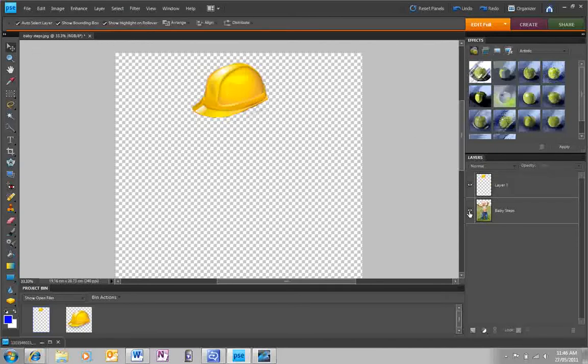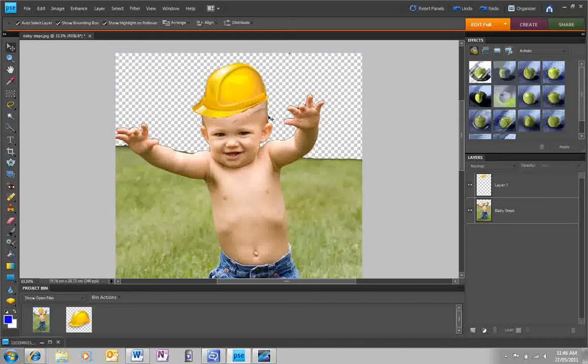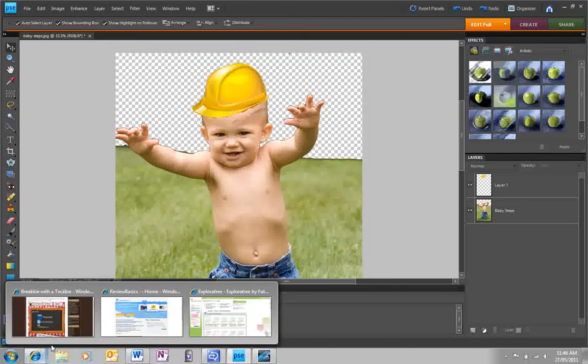All nicely done. Click on the little eye, back he comes. You can see I've got a little bit of tidying up to do, but you get the drift. So that's how we can take a couple of images, mash them together, and create some interesting little photos. So that was our Photoshop tip and trick for this week.